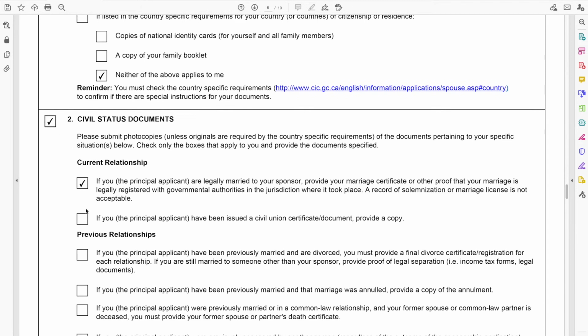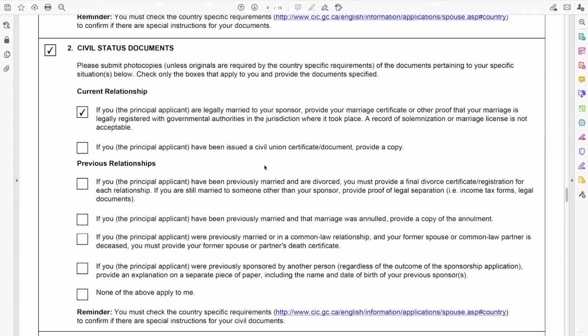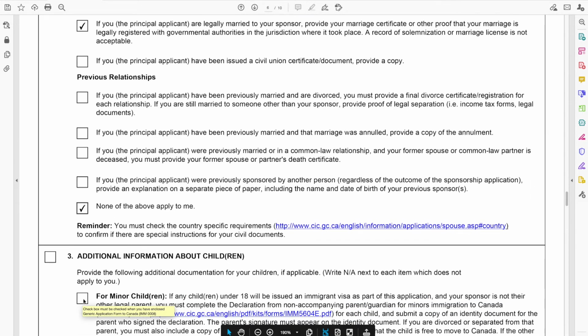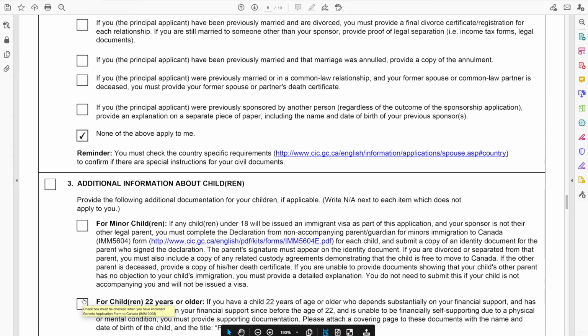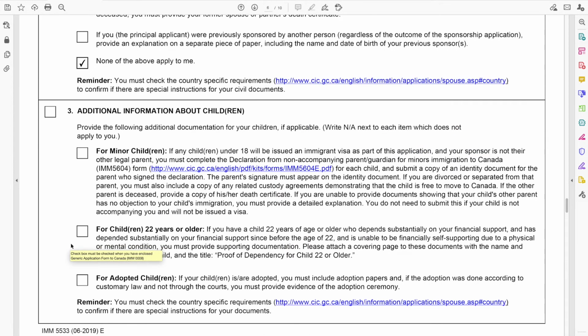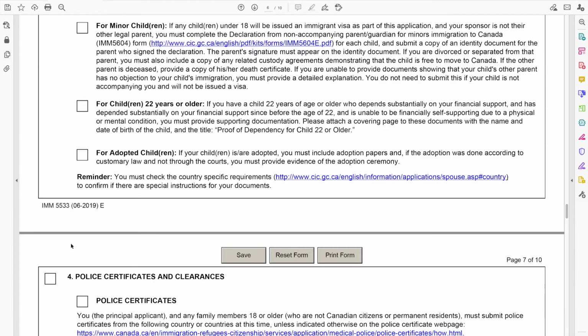Civil status. If you have been previously married and divorced, or if you have been previously married and the marriage was annulled, provide a copy of the annulment. If you were previously sponsored by another person, all those details have to go there. So none of the above applies here. Now, the third section is additional information about children. If not, write NA next to each item that does not apply to you. So we will write NA right here, and we'll not check anything.